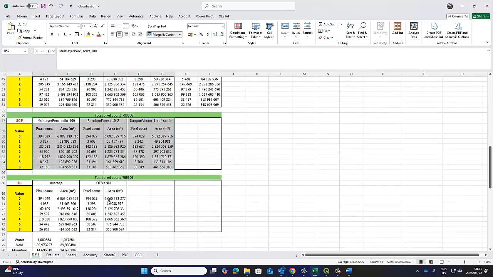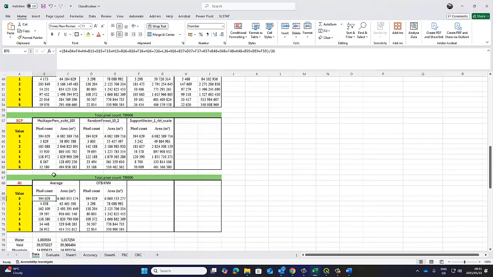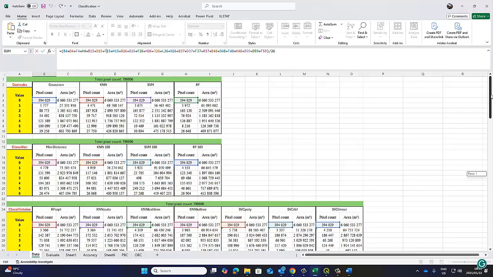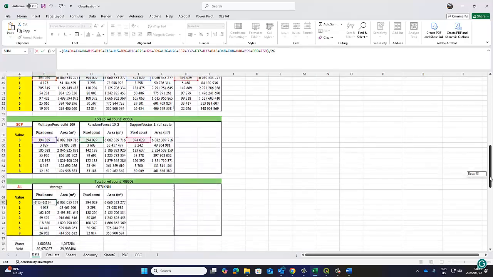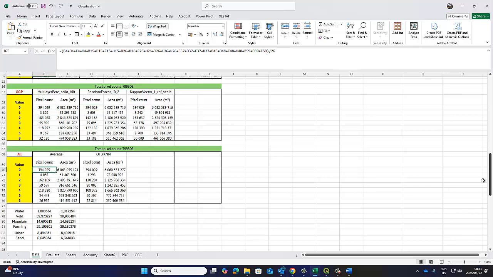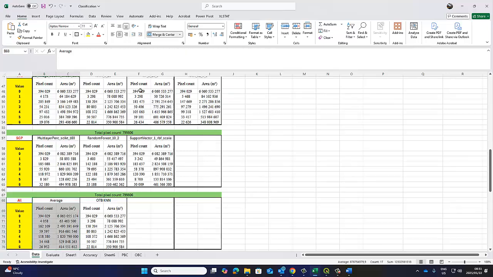And then what I've done here is I've basically just calculated the average of them all. You'll see there's the averages. Because theoretically, the average should be the closest approximation of the actual classification. Okay, and there is the averages. So the average pixel count for class 1, which is water, is 4,000 pixels, 63 million square meters. For 2, which is veld, is 162 pixels, etc., etc. So that is calculating the average of them all.